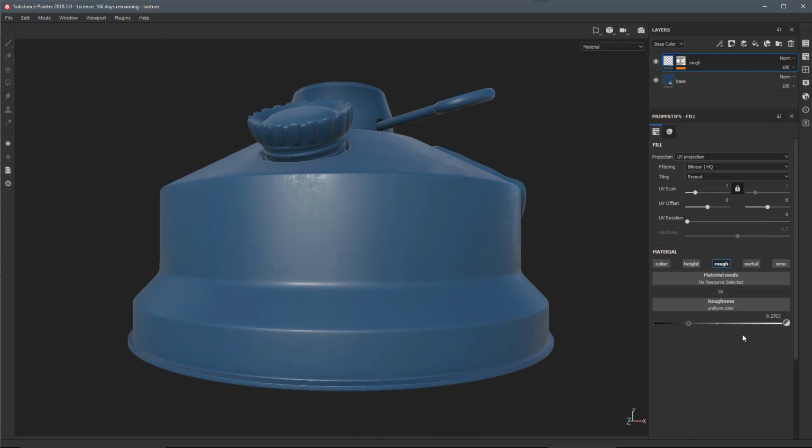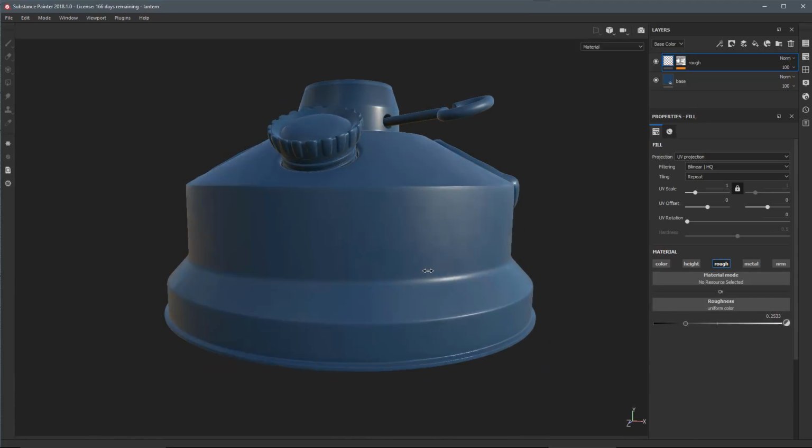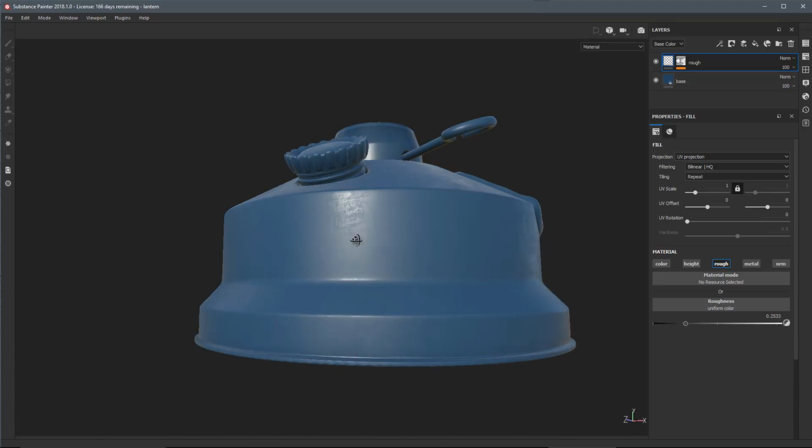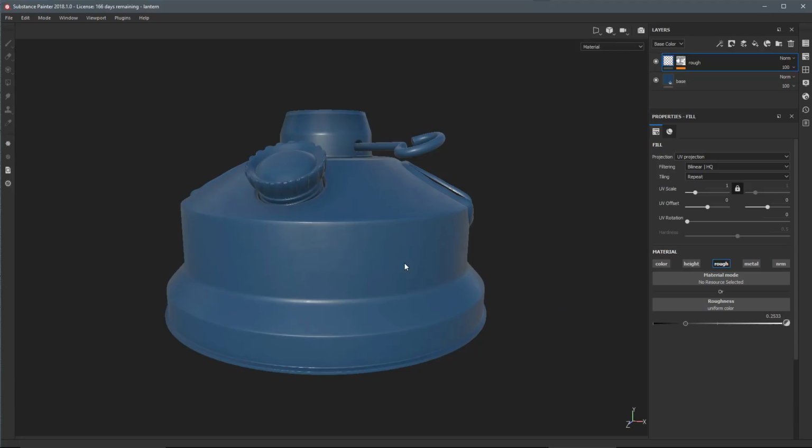So this gives me an overall global controller for my roughness, yet it's still being modulated by these grunge maps. So I think I might just try a value something like this here. Now I'll just move my light around so I can see how the grunge map is going to be affecting this lighting. And I think that's going to take care of my roughness.